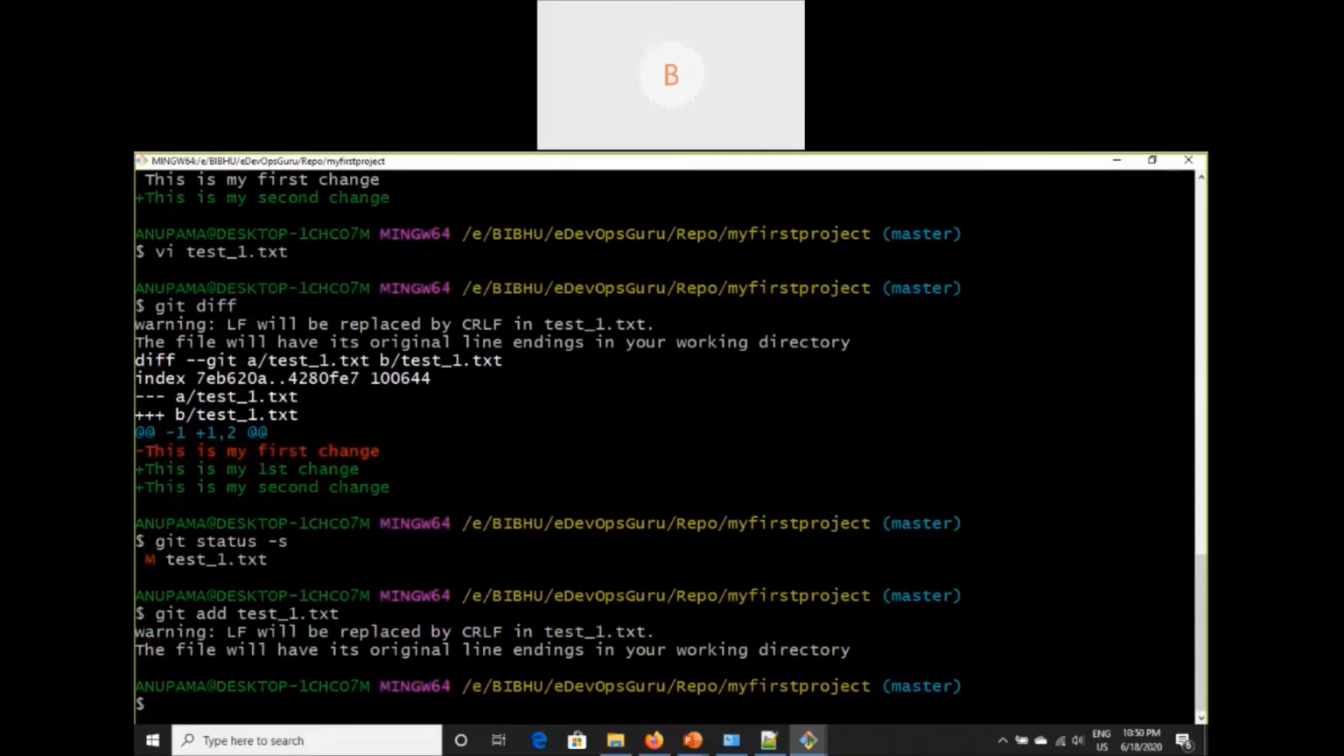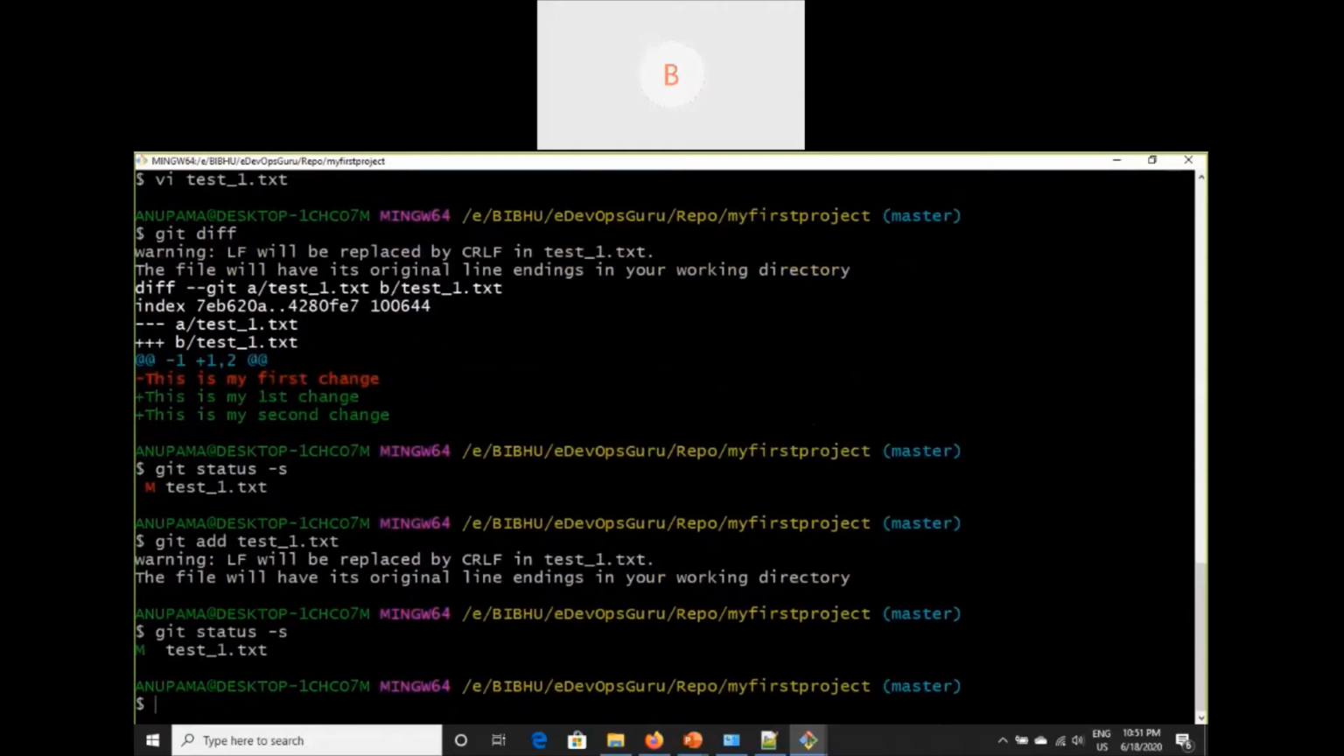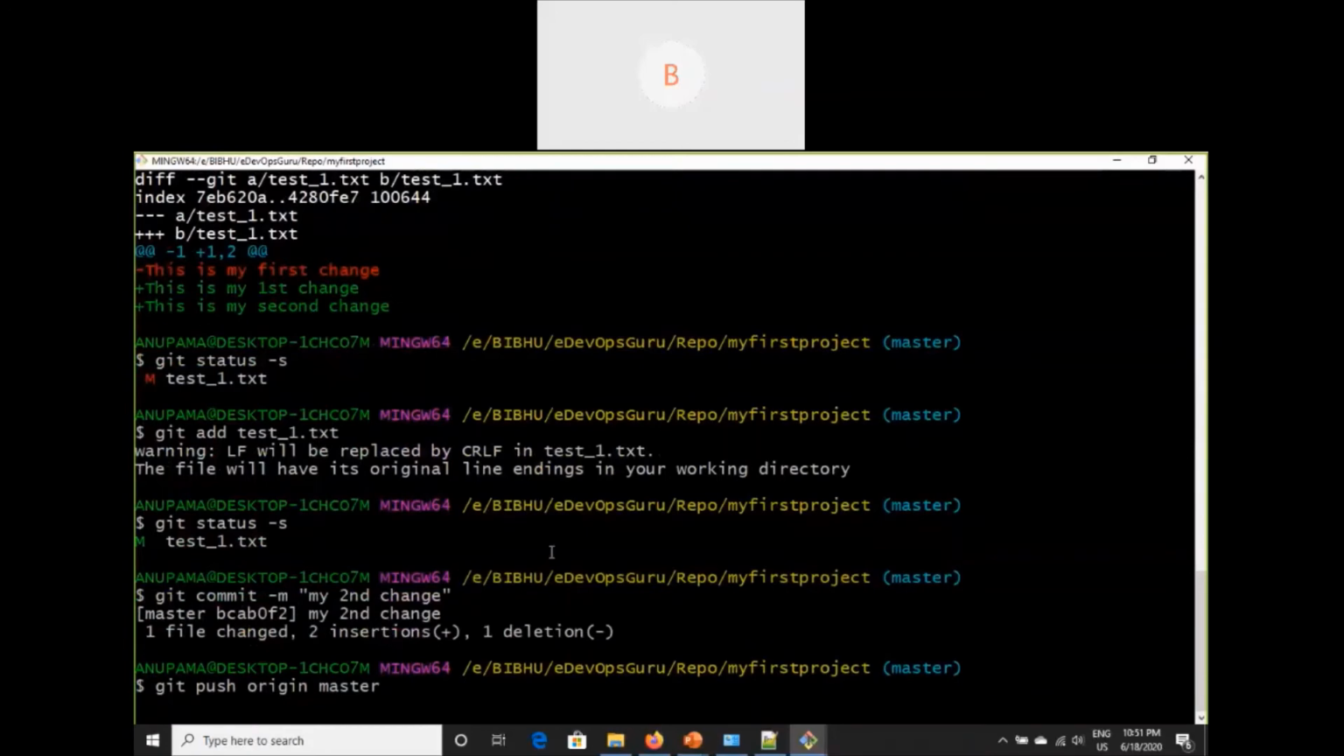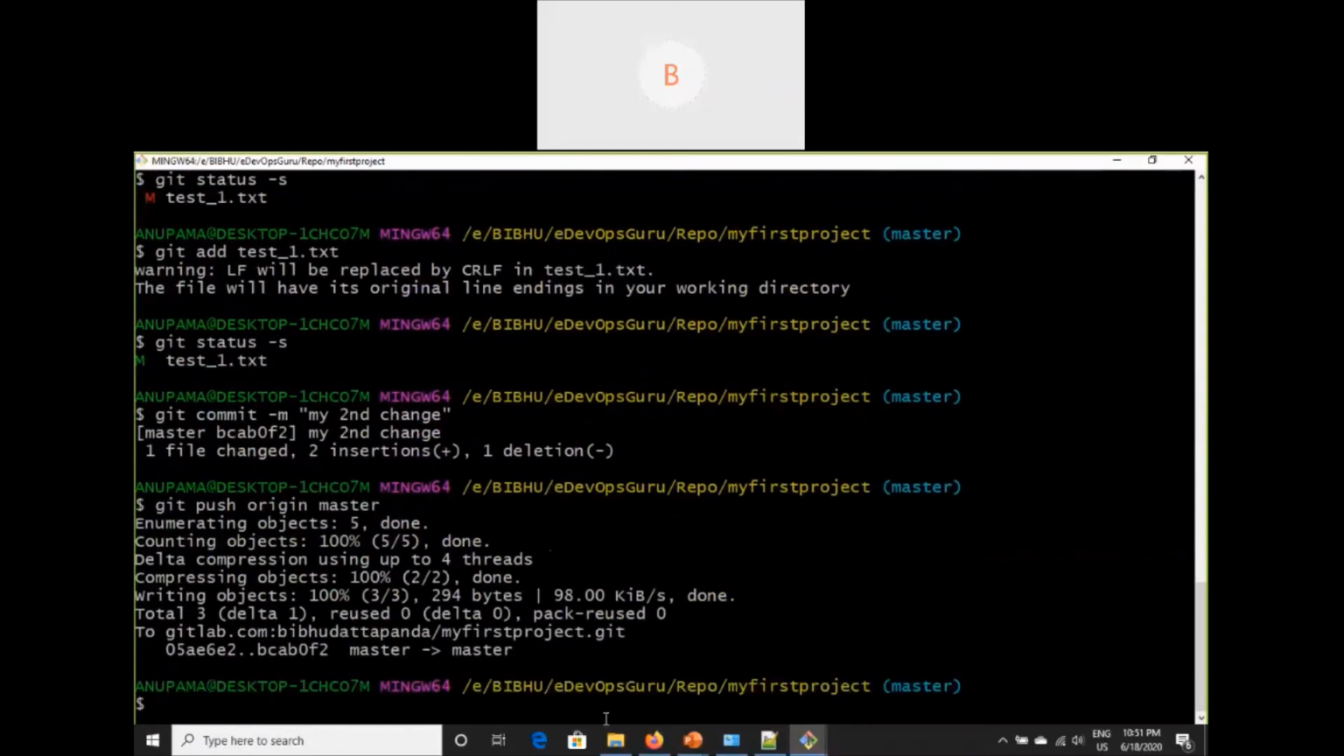I need to add that file. Okay, and now I can see this file is modified and it is in green, which means it has been added to the staging area. And now I can commit my changes, my second change, and then I can push the changes to remote.